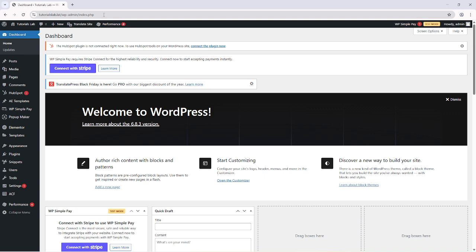Simply log into your WordPress site using your credentials, and you'll land on the main dashboard where you can access all your site's settings and features.